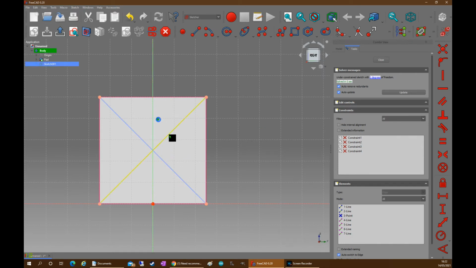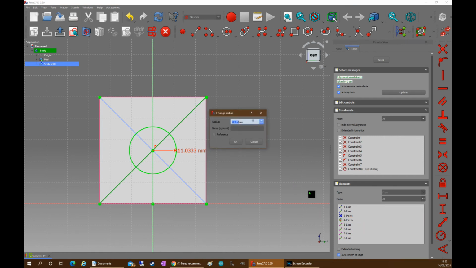And let's put a blob on that center. So this blob needs to be touching that line. So let's constrain it. And it also needs to be touching this line. Let's constrain it. Bang, everything's green again. Cool, let's flip back over to drawing mode. There we go, and let's draw a circle in the middle there. What radius does that have? Let's call it 10 millimeters.